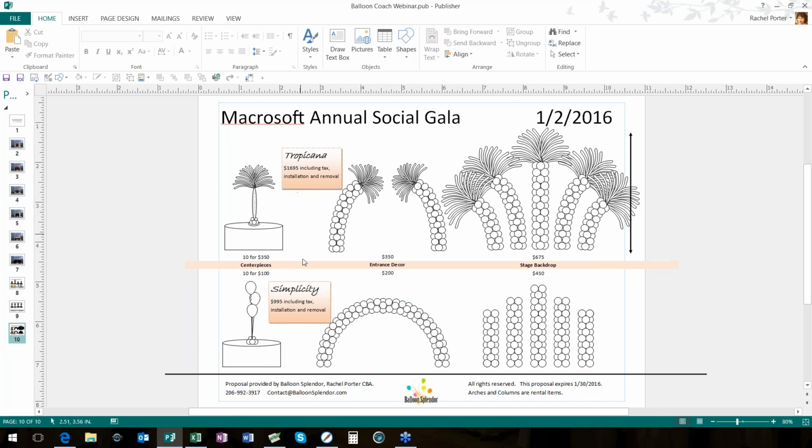I think this one's a little beveled. This one, I don't think I beveled it. Anyway, just a different way of presenting the information. The top price is for the Tropicana set. The bottom price is for the Simplicity set.